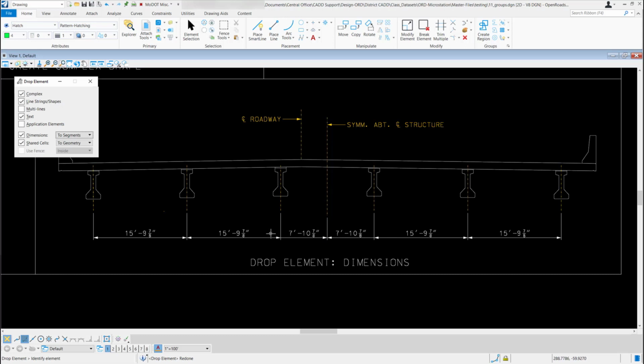And if I come back up here and change my dimensions from to segments to the option of to geometry, and I come out here and select a dimension, now when I come back and hover over the dimension, you can see it's broken up to its individual lines and text elements.